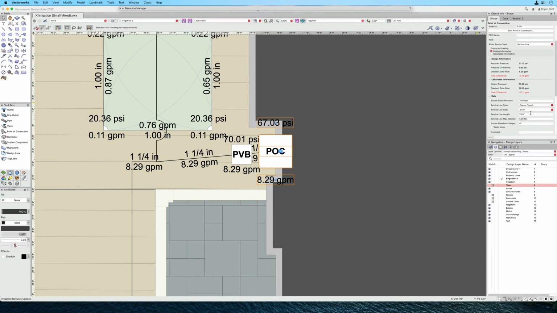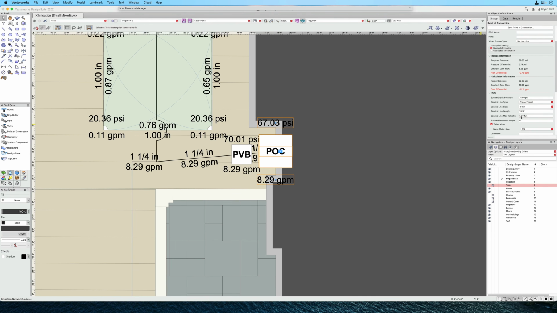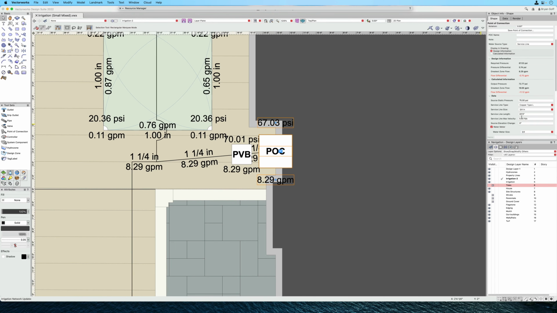So you can start to see we're generating this and it's starting to change values here as we go. What is that service line length? Is there a source elevation change? This is important. I actually did one where 5 stories down in a parking ramp was my source and we had to pipe up. So it takes care of that. Is there a water meter involved, and what is that water meter size? So we start to see all of these things incorporate into the system.